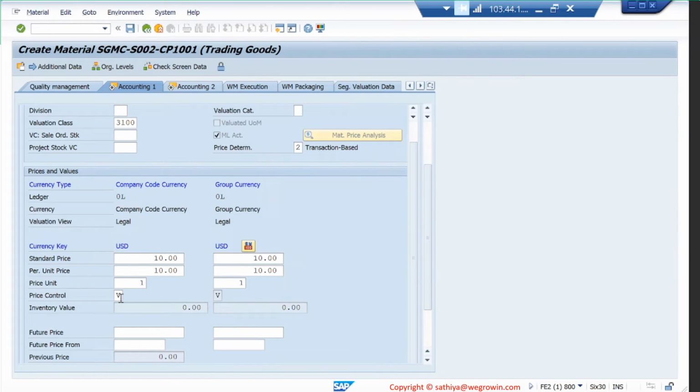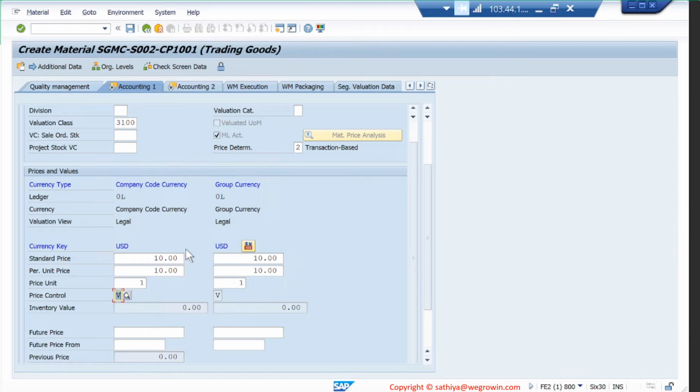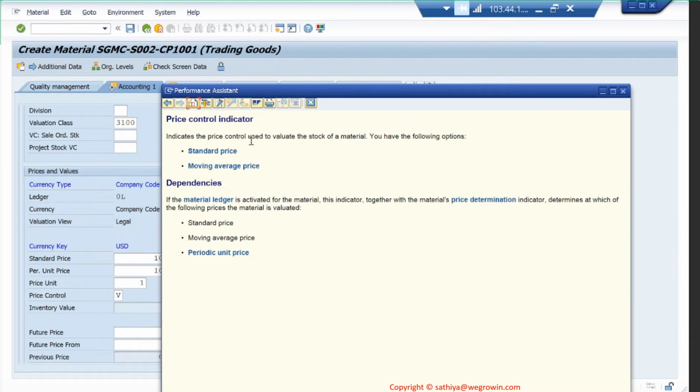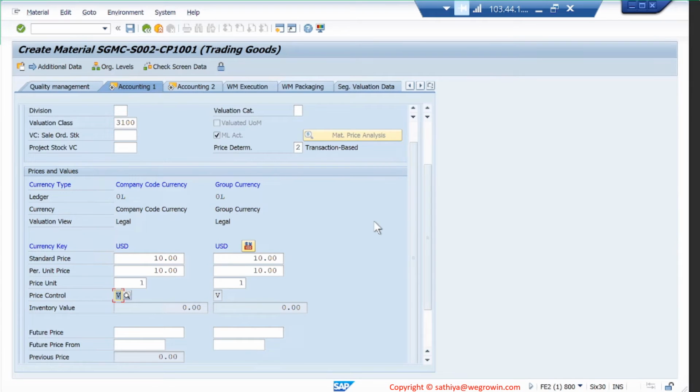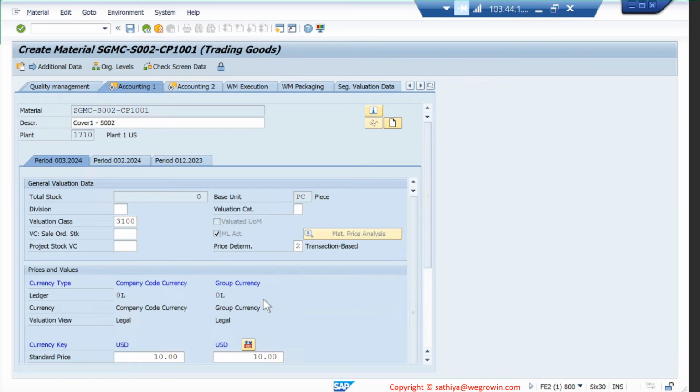After entering these, the price control is very important, so we need to talk about it. Here are two options: standard price and moving average price. For trading goods we are using the moving average price, V. Using F1, we can see the explanation of what all the prices are, how they work, and what the dependencies are. Please go through them. We have to see everything with F1. If you are preparing for certification or something, going through F1 is very, very important for every field.